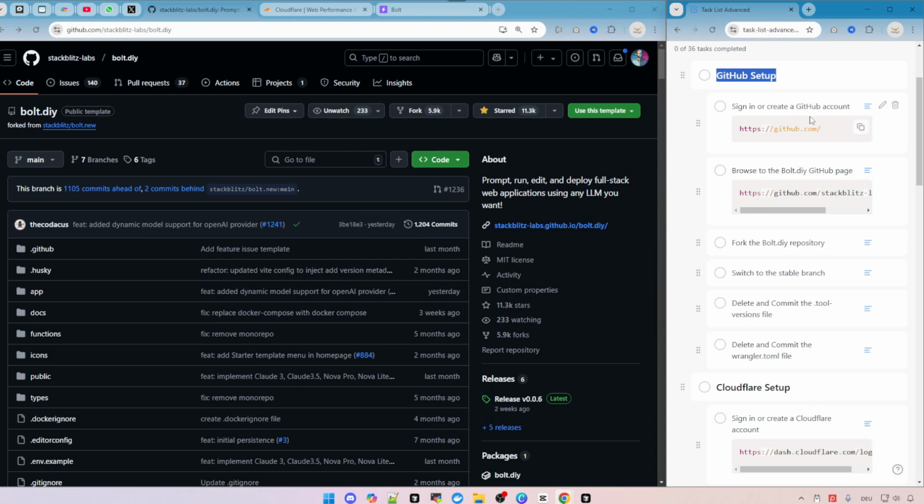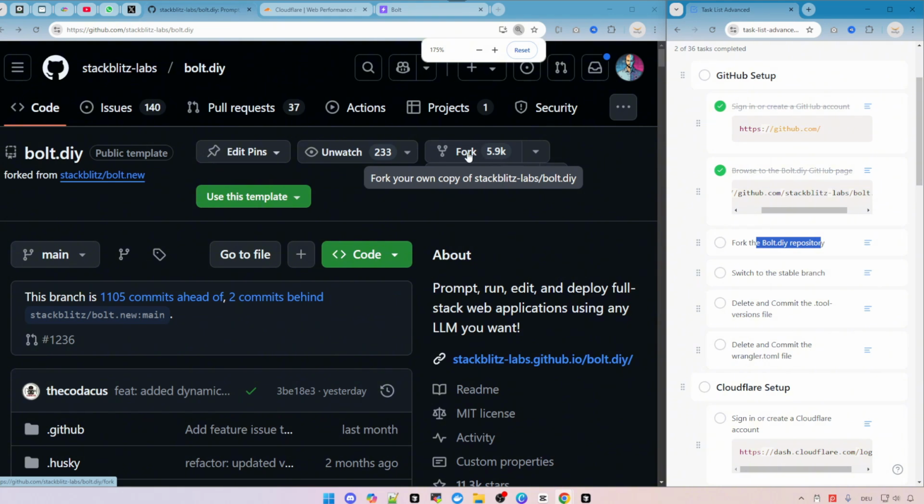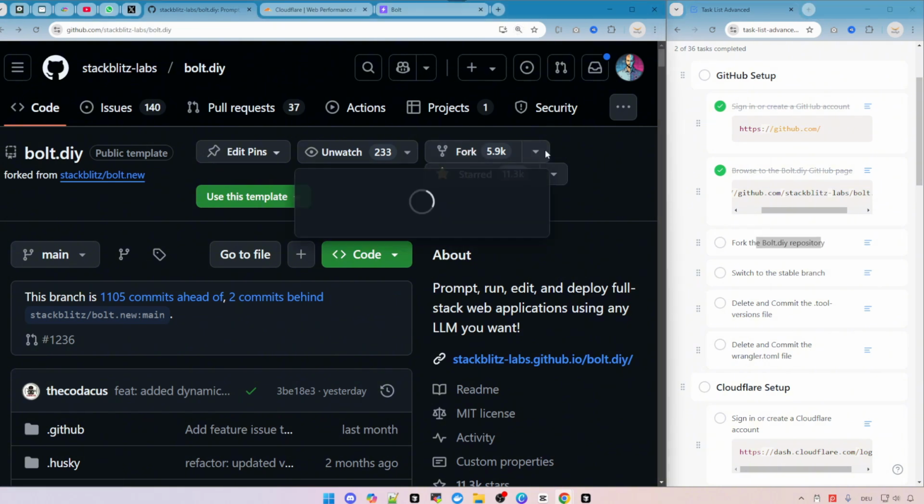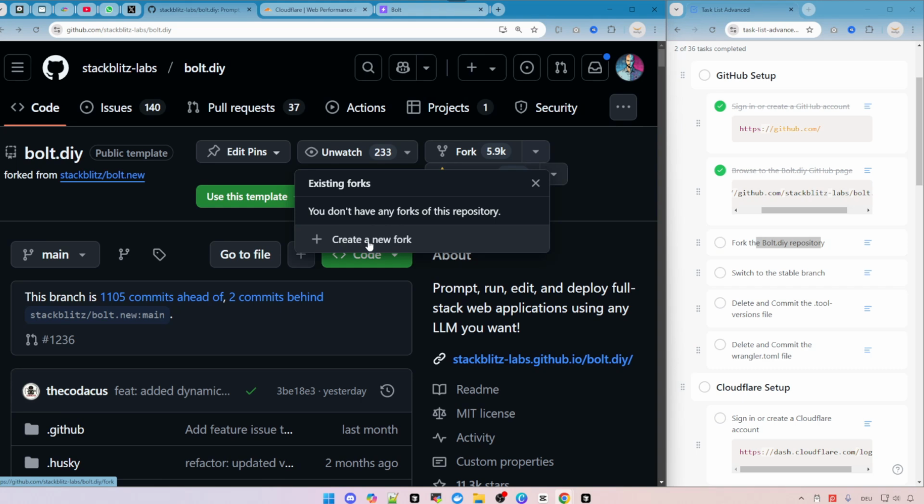As we can see here on the right side within the task list, the first step is you log into your Git account and then go to the StackBlitz repository. As seen here, you can copy it from the task list, go to it in the browser, and then we need to fork the repository in our own GitHub account. For this, there's a button here on top called fork. You can just click it or click on the arrow down and create a new fork.